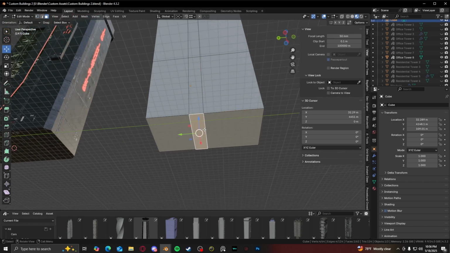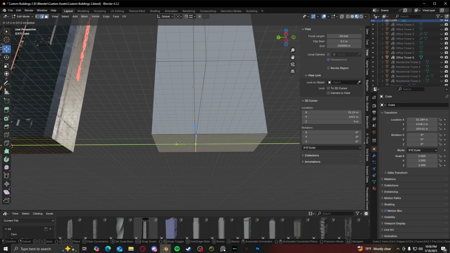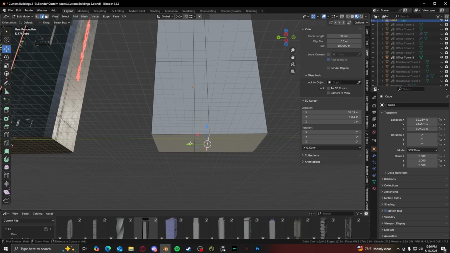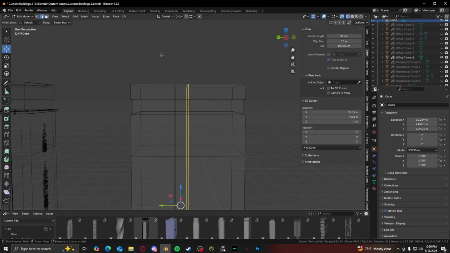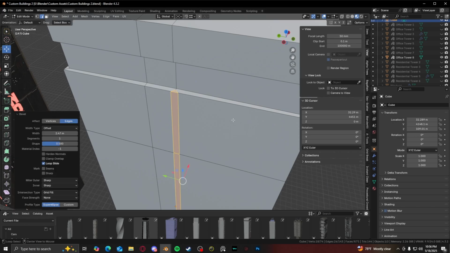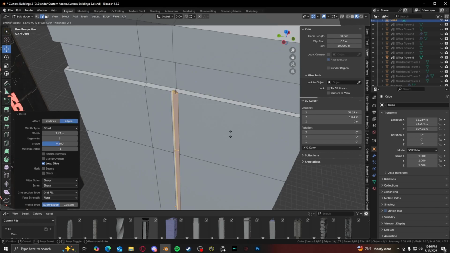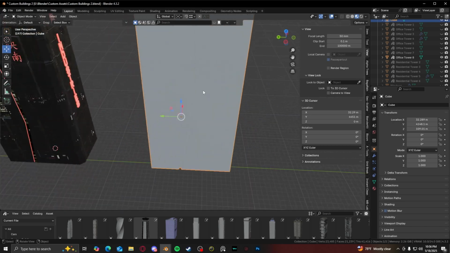actually. So I would just highlight this, move it over, around here would be good. I'll grab both of those and do that. And then once I've got what I'm satisfied with, again, Control B to bevel it. And then do that. And there you go. Got a nice little indented part right there.